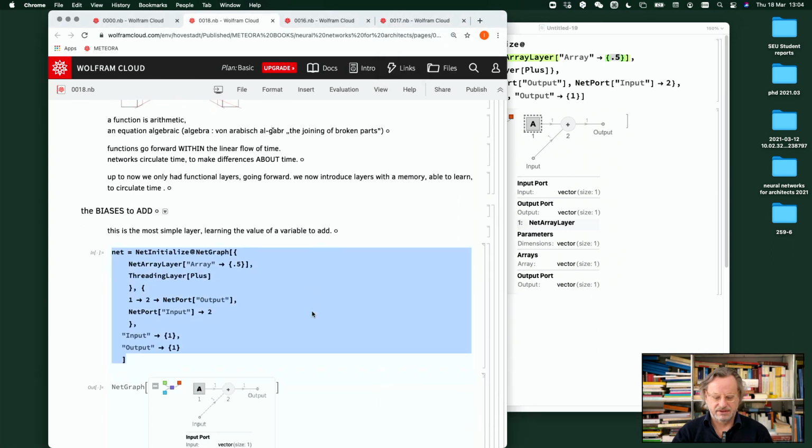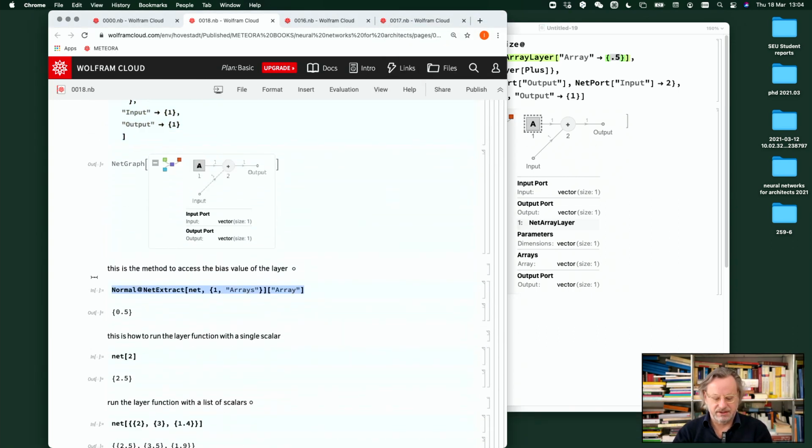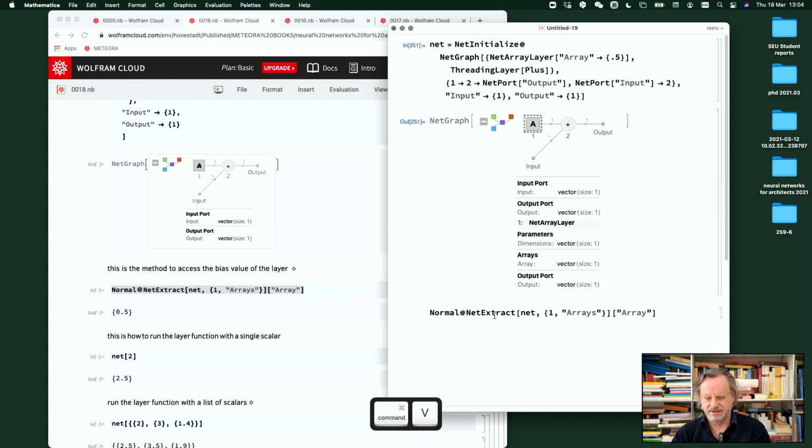So how is this? Does it run? It's here. This is how to access these things. The net is here. That's the net. Go for 1. It's here.